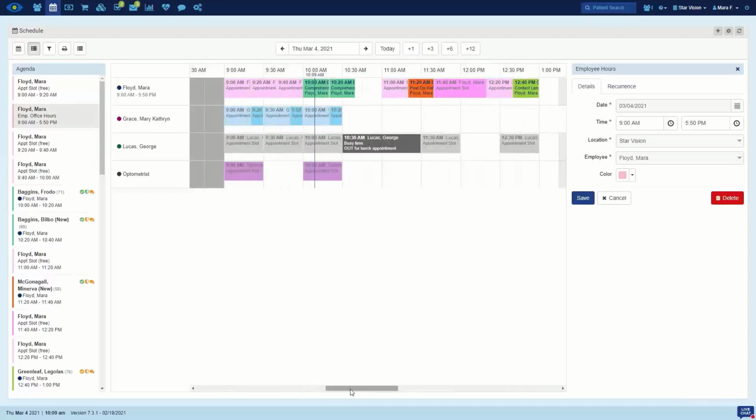While viewing your schedule, you want to make sure that you have different color variations. You can see here that all my appointment slots are a light or a pale color, whereas my actual exam templates are a slightly bolder or darker color. This will allow you to at a glance see an appointment slot versus an appointment time.